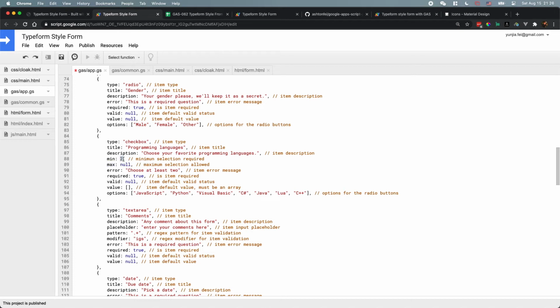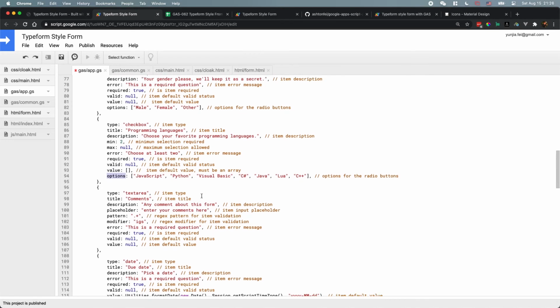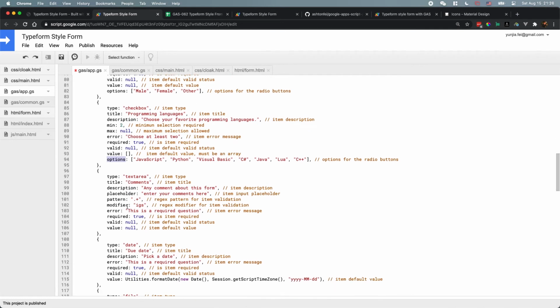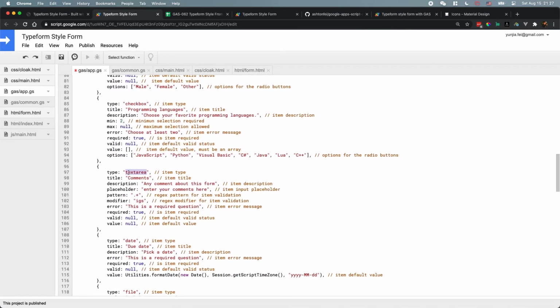Okay, and the value should be an array because we can select multiple items for this checkbox. Okay, so the options are also for all the available items you can select. All right, so the next one is a text area. This one is very similar to the input. The only difference is we're using a text area in the code, so you can input multiple lines of content.